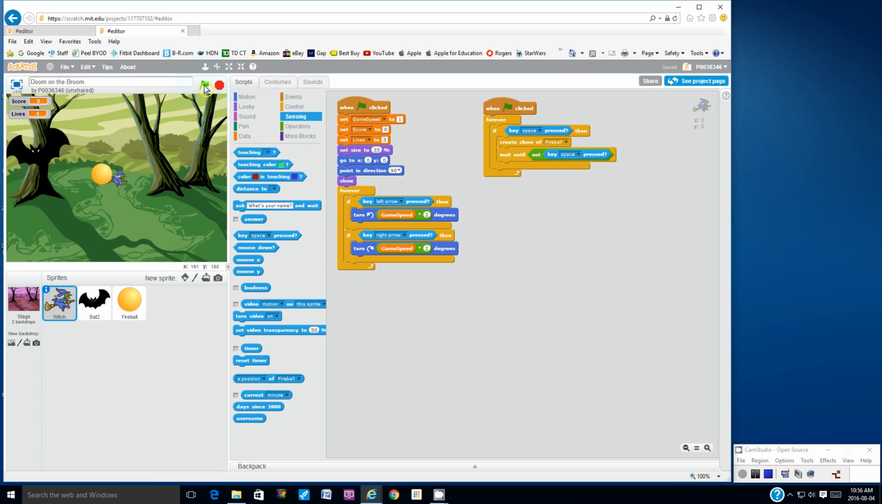Okay, so let's click on the green flag and I want you to rotate around and then make sure that it's shooting that fireball in the direction that the witch is facing. Okay, you can shoot multiple ones in rapid succession. Okay, that seems to work just fine. So I'm going to click on the stop sign. I'm going to go once again to File, Save Now.